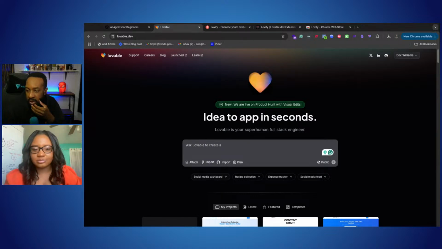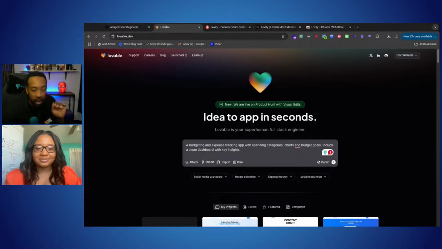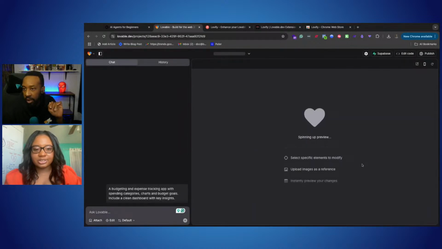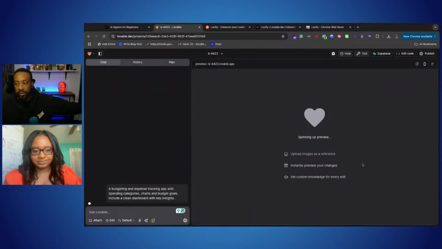Let's do expense tracker. Let's do that one. Great. Okay. So let's go ahead and run this one. And we're just going to run it directly. Yes. So we can just go ahead and run this directly.